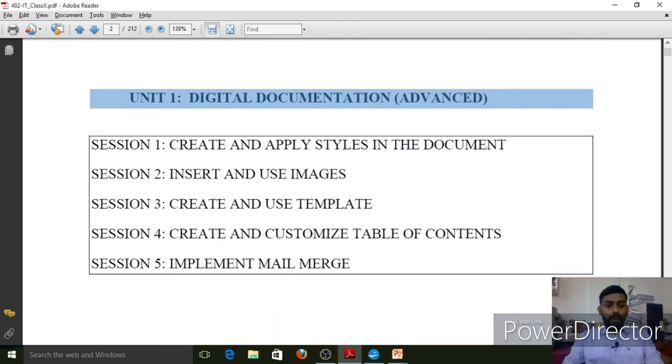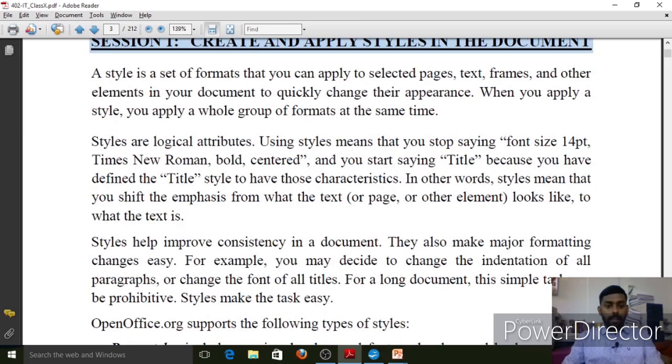So here it is: styles and logical attributes. Please stop saying font size 14, Times New Roman, bold, and all those kinds of things. Instead, start seeing "title", because it all belongs to the title.